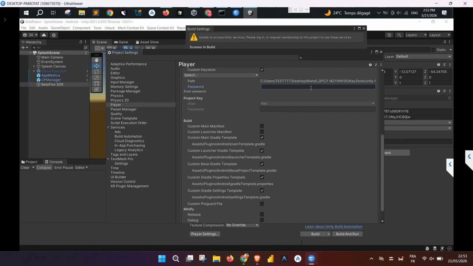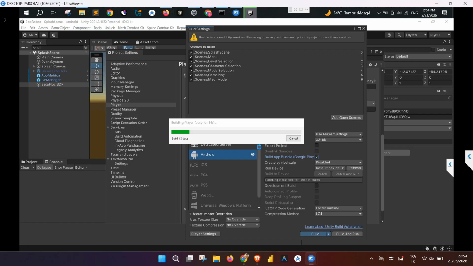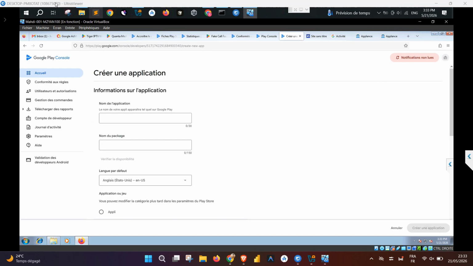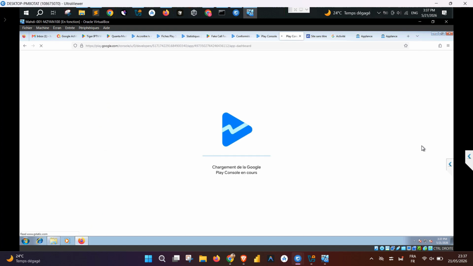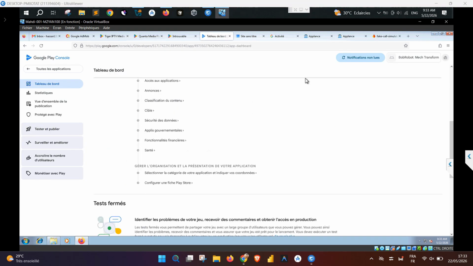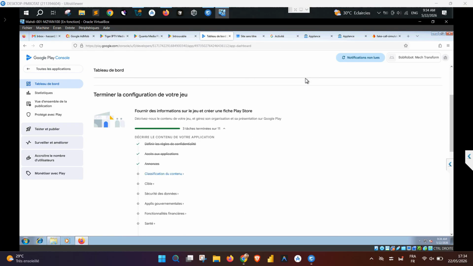The BetaFlox SDK is now successfully integrated into your Unity project. You can now generate your Android app bundle, also known as an AAB file. Next, let's move to the Google Play console to create a closed testing release. Create a new application, enter your game name and package name, and complete all the required Play console information.